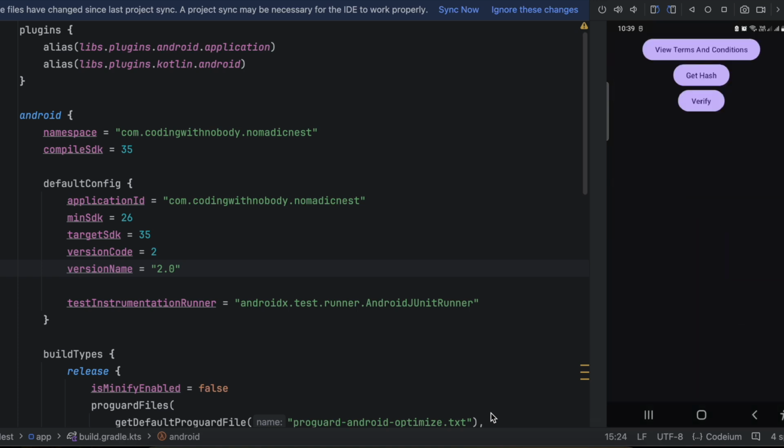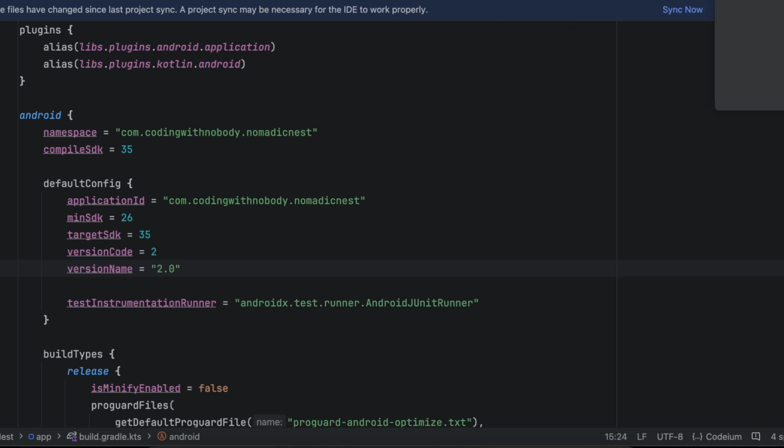Now I'm mirroring my device, so the output is a little laggy, so just bear with me. I will click on get hash. So here you can see I have received our hash. Now I'll click on verify, and here you can see now my app is Play recognized. So that's how you can integrate Google Play Integrity API inside your Android application.